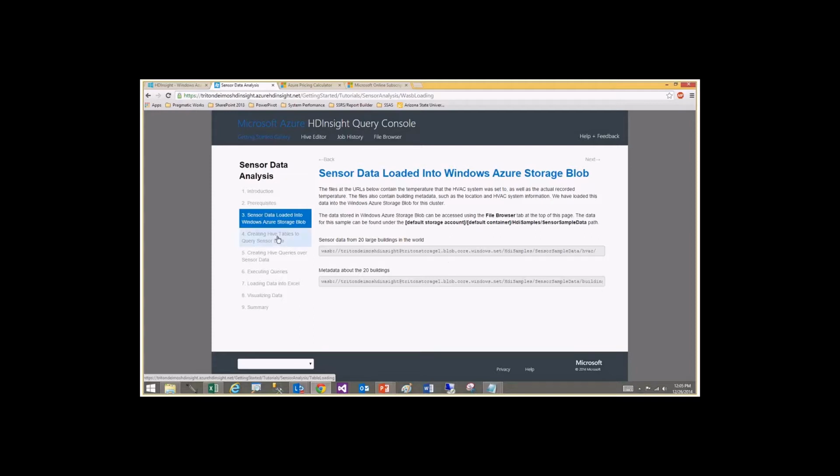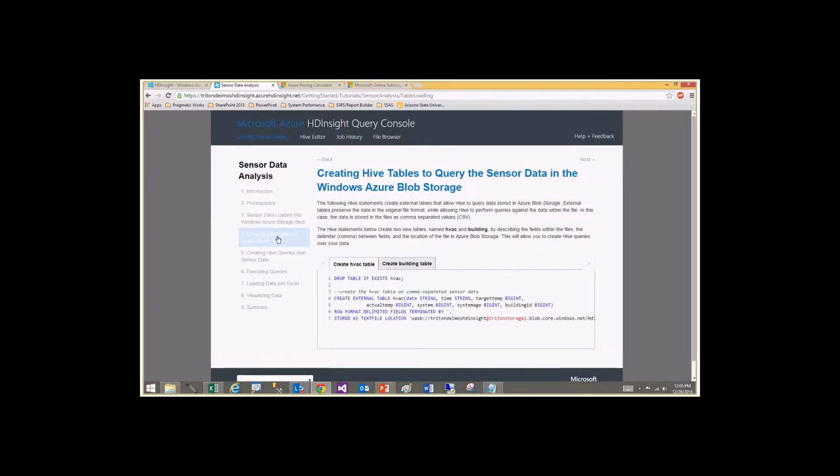There is a series of Hive tables that we've got to create. So these HiveQL statements will create basically our HVAC table and our building table. And as you can see, they're very similar to the create statements you might see in SQL Server. So these will create those two tables.